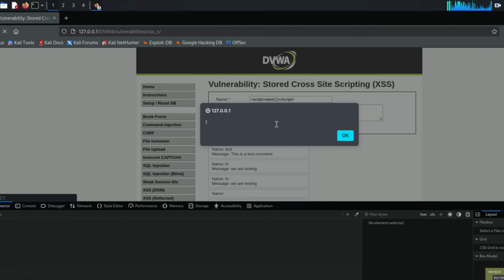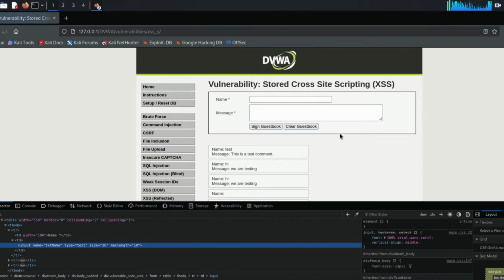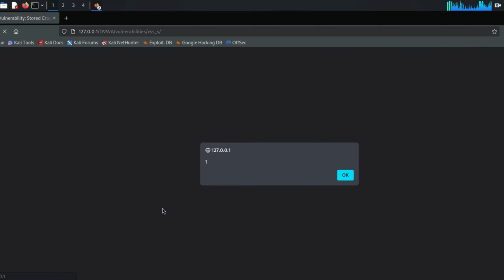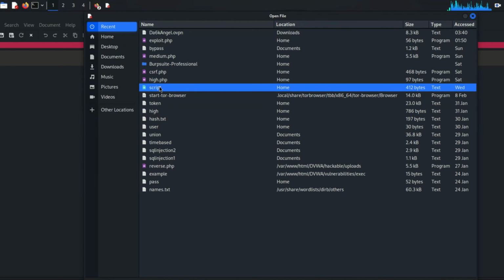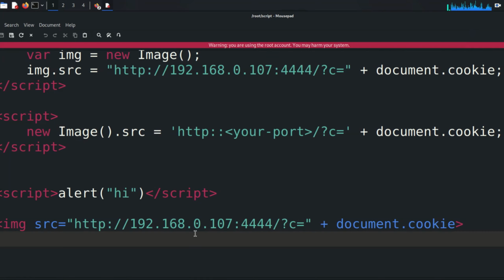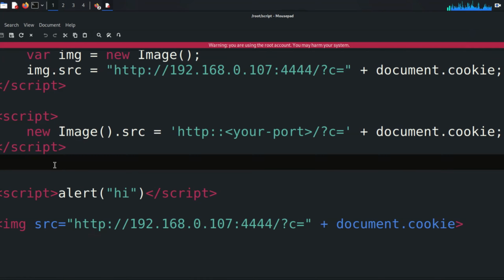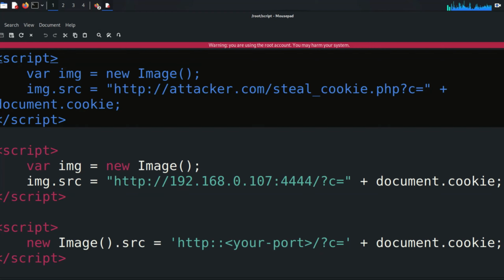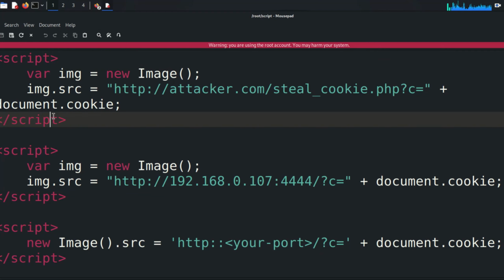Here the payload got executed in the name field. But the interesting part is that this payload got saved in the database. Whenever a user visits the page, this code will get executed. We can try any of these scripts, it will work. In the previous example we established a reverse connection to a netcat listener.